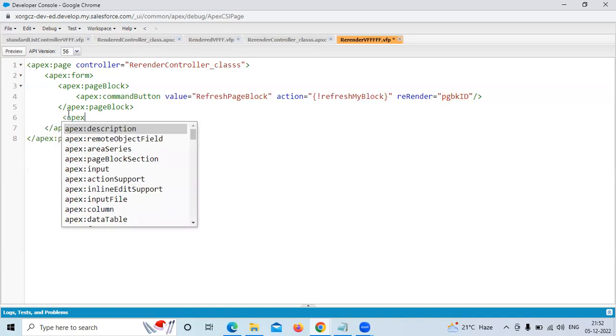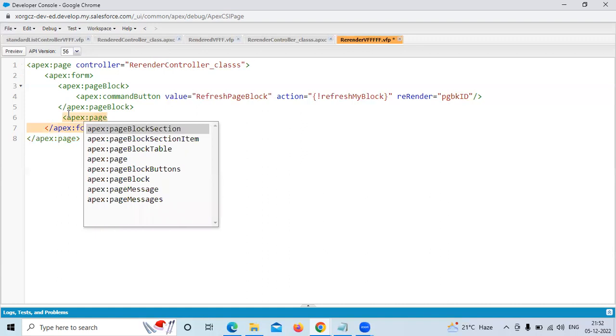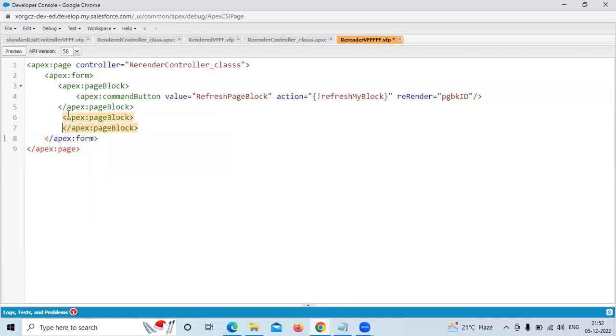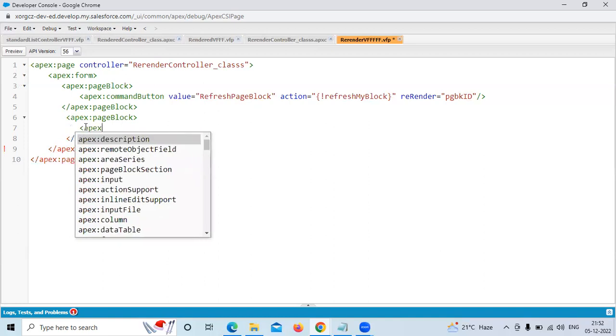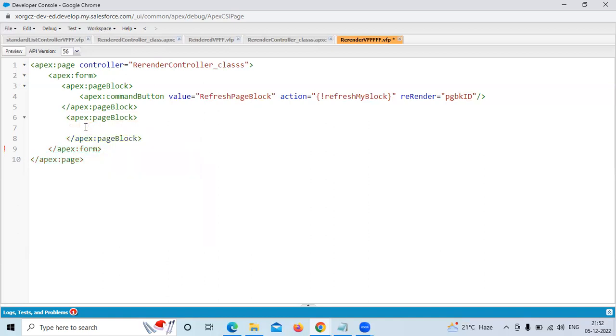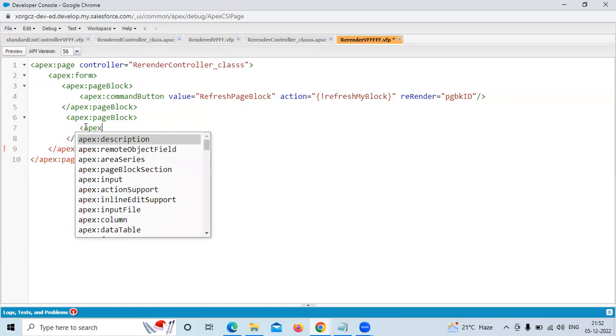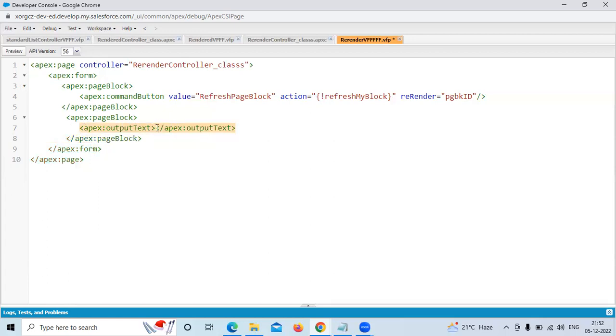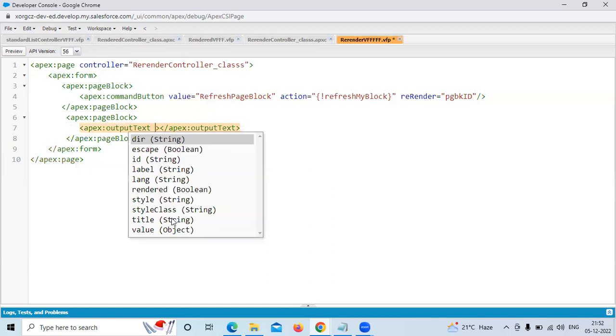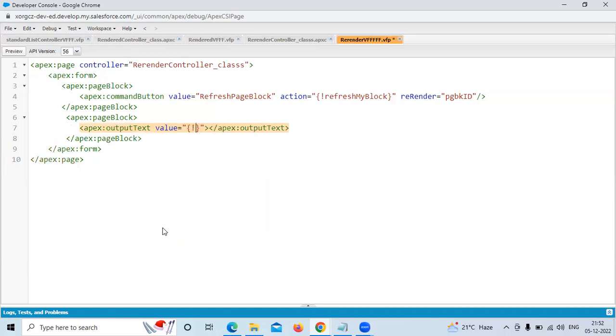Now let me go for writing one more page block there. Look at this, we can say apex colon page block. I'm going to take this, it's one page block there. In this one, I'm going to use apex colon output text. The text value I can provide here, this text value equals to open and closing exclamation.